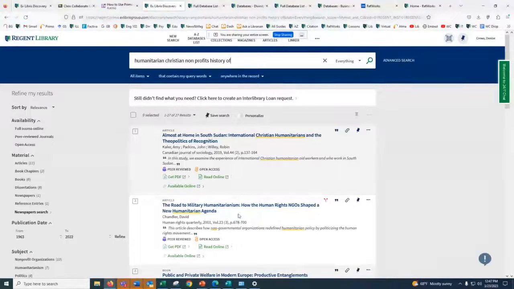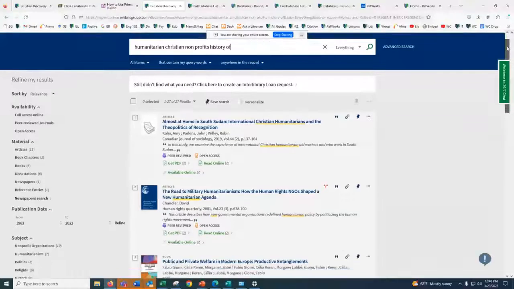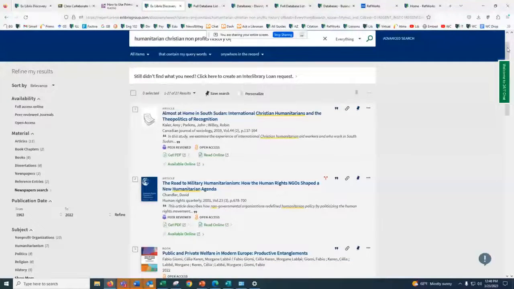Okay, so here we've got Christian humanitarians in Sudan. That sounds interesting. So you might want to narrow it down. Do you mean international nonprofits? Do you mean American? Do you mean older ones like the Red Cross or something like that? Or maybe you have a specific one in mind.